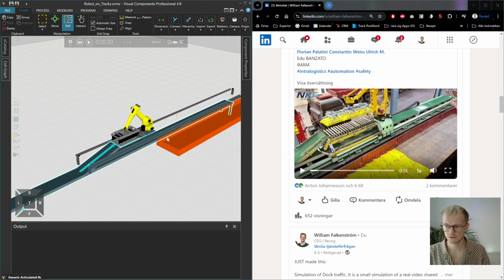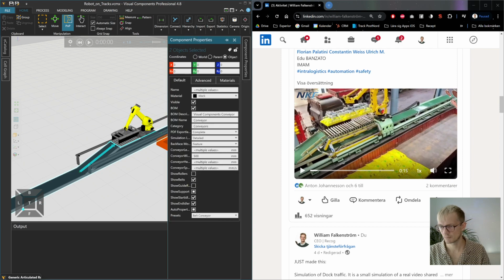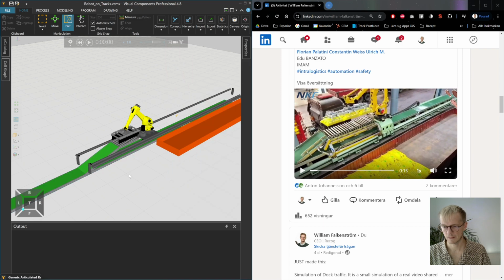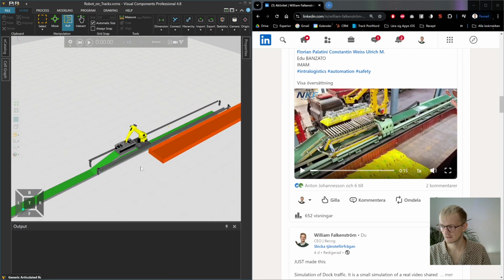The conveyors should be having green belts, and I think that looks good enough.